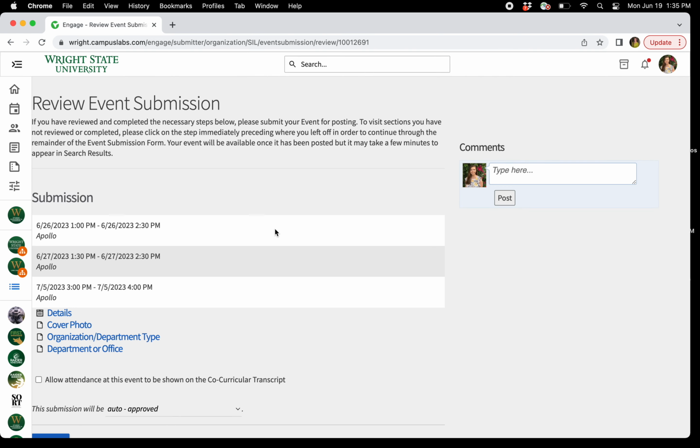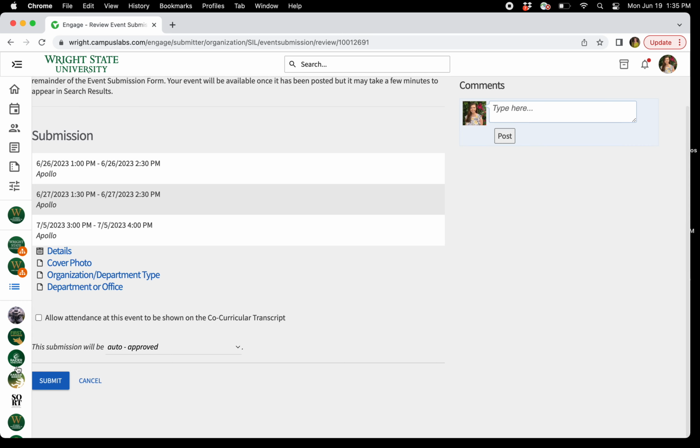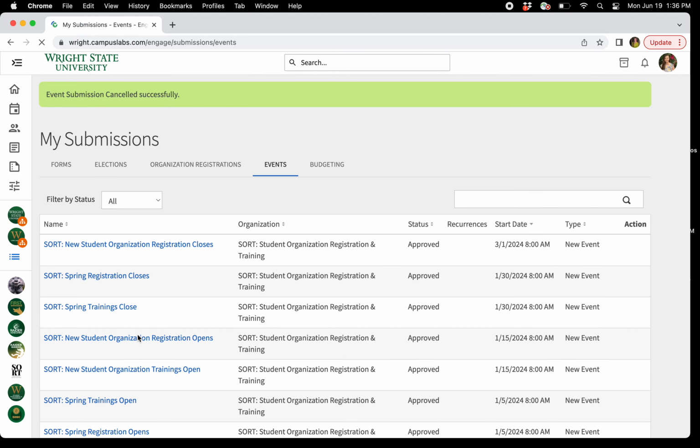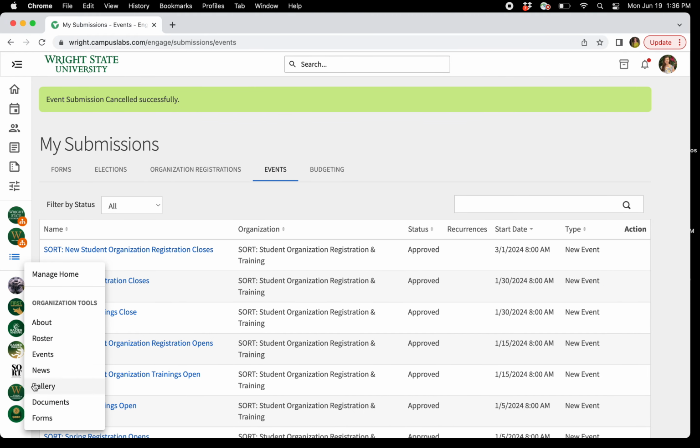Because this is a test event, I'm not actually going to click approve or submit, but what it will show you is the details, the cover photo, additional forms that were here, and then the date, time, and locations, so that you can make sure that everything is correct, and then you'll click submit from there. Okay? Great. So let's go back to an event that has already been added to the calendar.